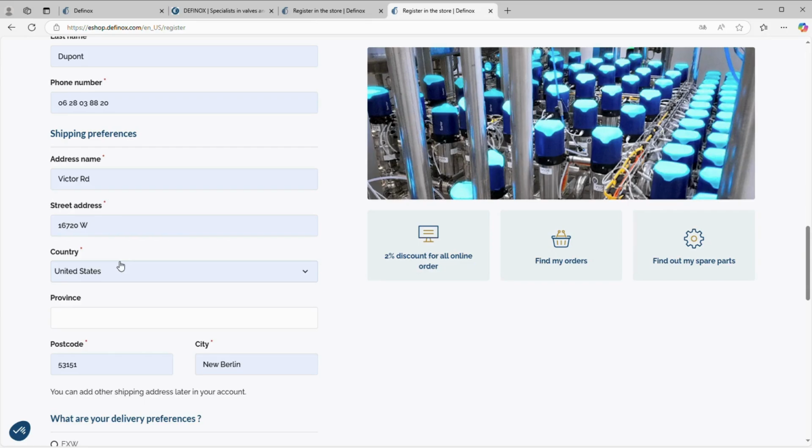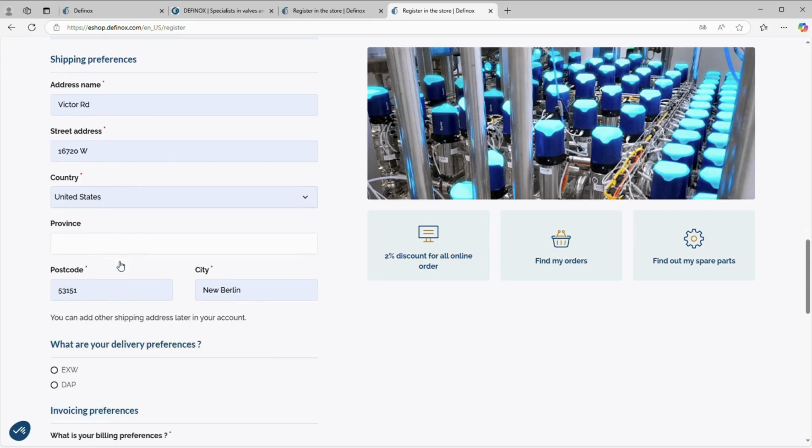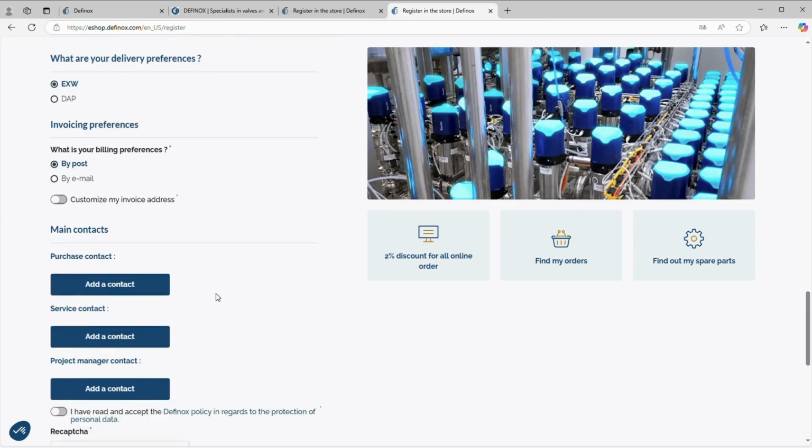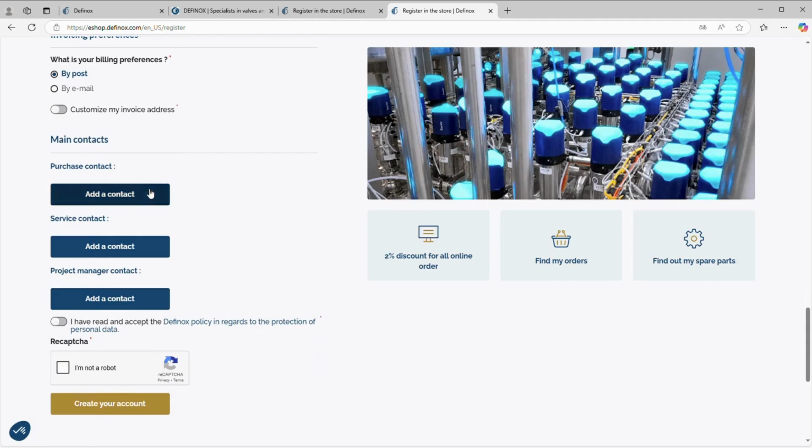Once you've completed this stage, you'll need to enter your delivery details: address, country, postcode, and town. We will also ask you whether you would like your order to be delivered by DAP or EXWorks, and your billing preference, post or email. Finally, if you wish, you can add a purchase, maintenance, and new projects manager.